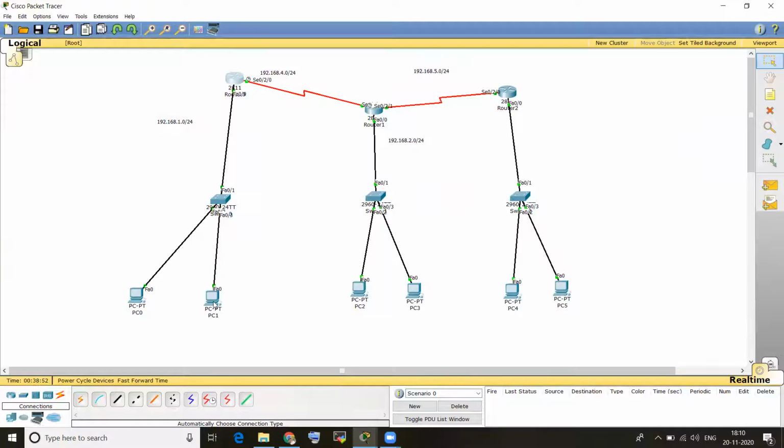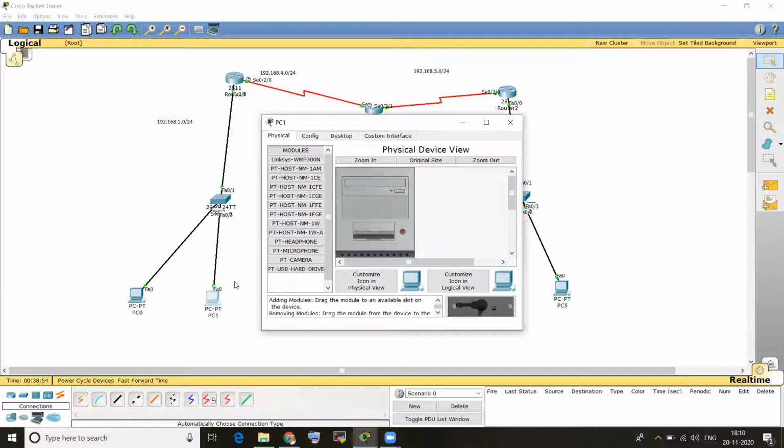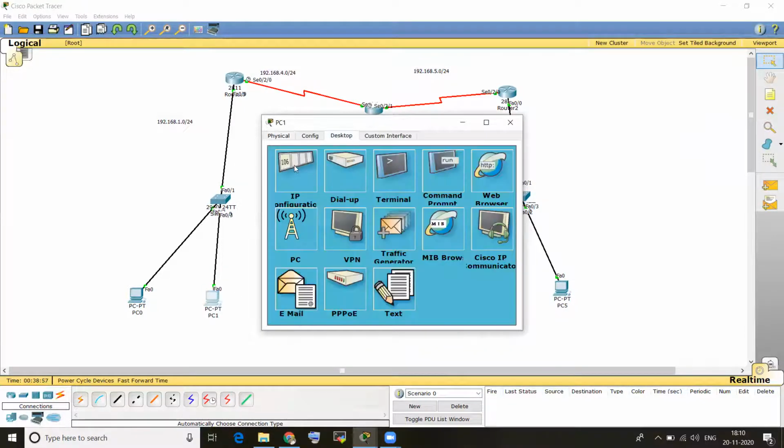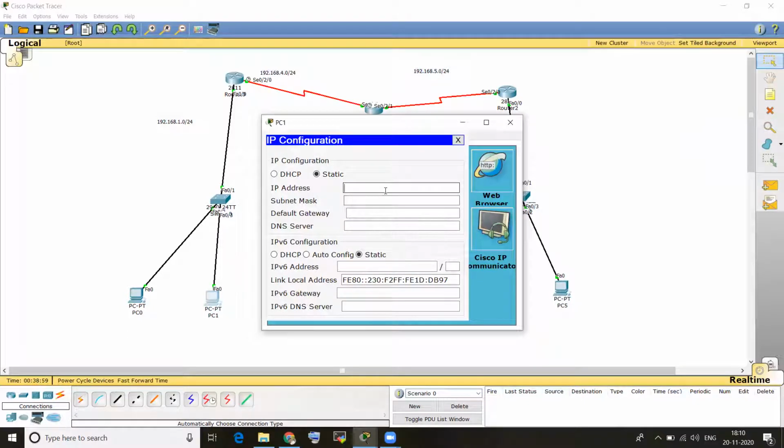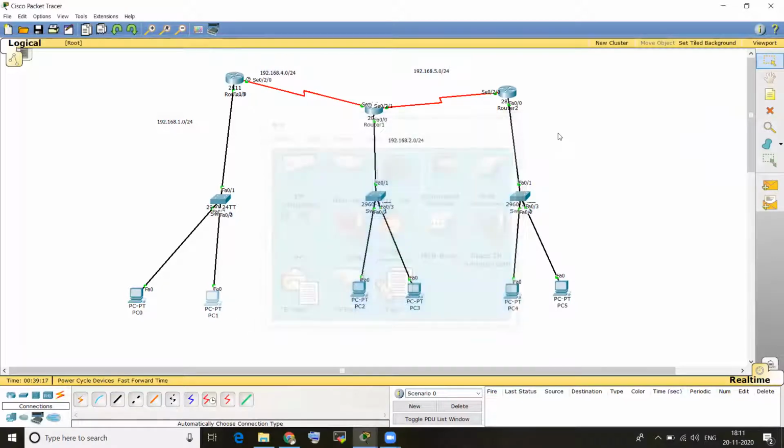So now I am assigning for the second PC. Click on the second PC, go to Desktop, IP Configuration, IP address 192.168.1.3, subnet mask 255.255.255.0, default gateway 192.168.1.1. This is the static method. So similarly I am assigning for the remaining PCs also.